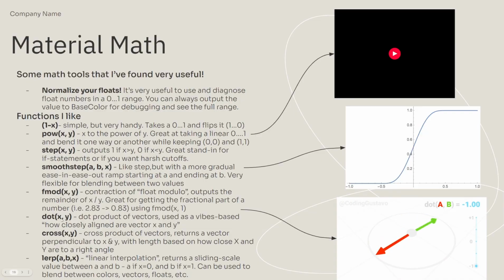Some trigonometry stuff. Dot and cross product are not as scary as they might sound. We're talking about vectors, but you can use these in a vibes-based way. The dot product of two vectors is a great way to tell you how closely aligned vector A and B are. Right here is a visualization of the dot product. It's 1 if they're perfectly aligned. It's 0 if they're perpendicular. And it's -1 if they're pointing away from each other. And this is great if you want, like I said, a Fresnel effect, whatever.